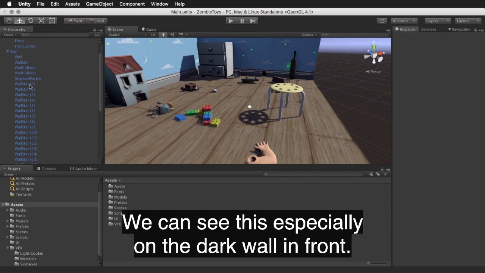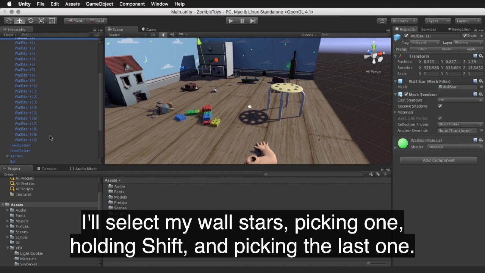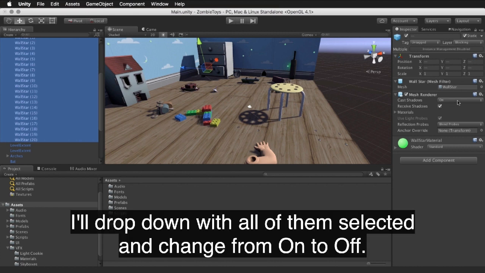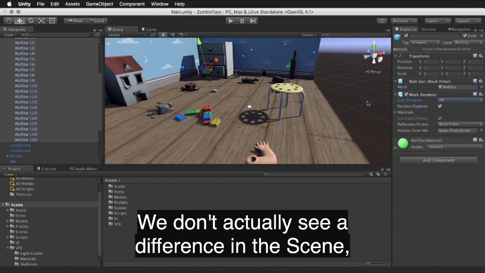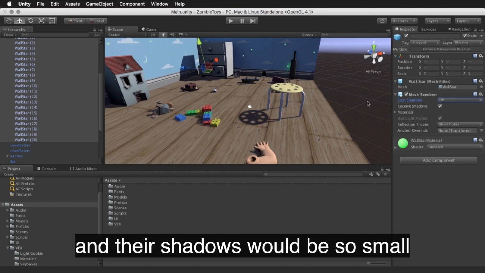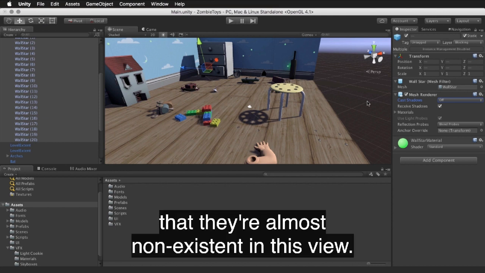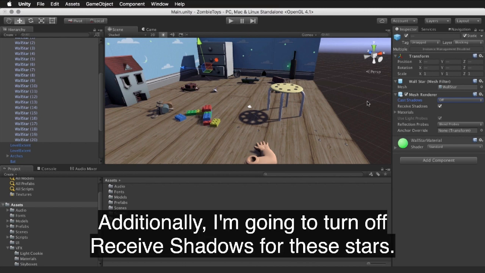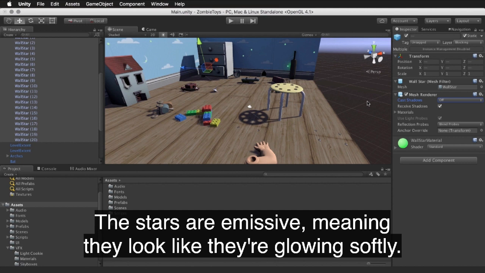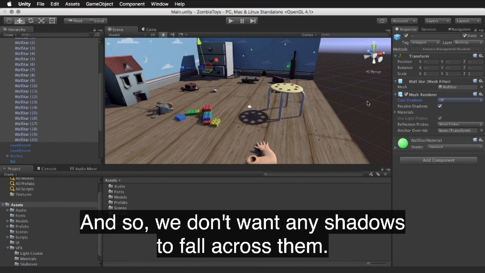I'll select my wall stars, picking one, holding Shift, and picking the last one, and then I'll turn off their shadow casting properties. I'll drop down with all of them selected and change from on to off. We don't actually see a difference in the scene, as the stars are flat on the wall, and their shadows would be so small that they're almost non-existent in this view. Additionally, I'm going to turn off Receive Shadows for these stars. The stars are emissive, meaning they look like they're glowing softly, and so we don't want any shadows to fall across them necessarily.